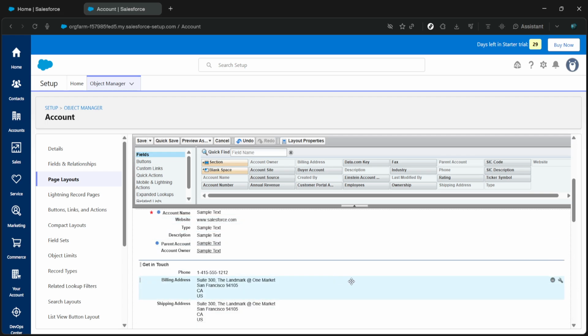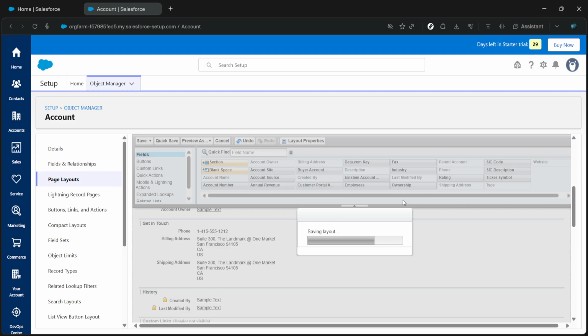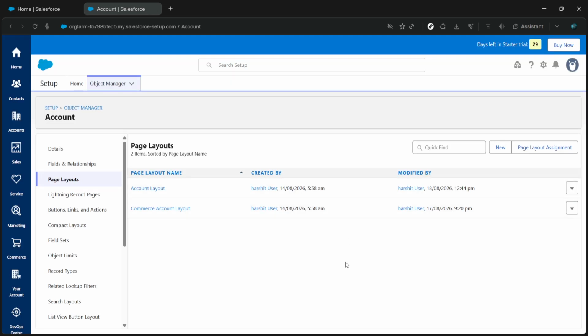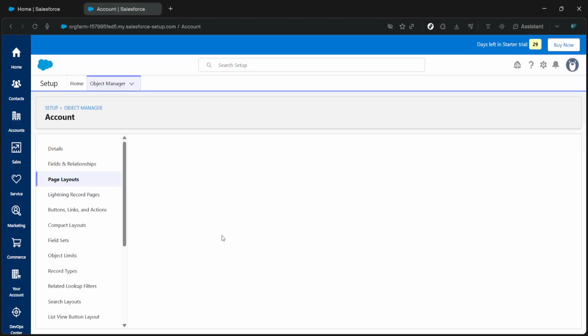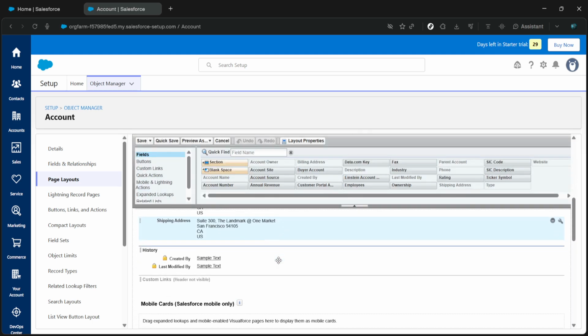Once you're satisfied with your changes, remember to click the Save button at the top of the page. This step is crucial, as skipping it means all your hard work won't be applied. With everything saved, you now have a customized page layout that shows precisely the information you want. It's all about making Salesforce work for you and your team.